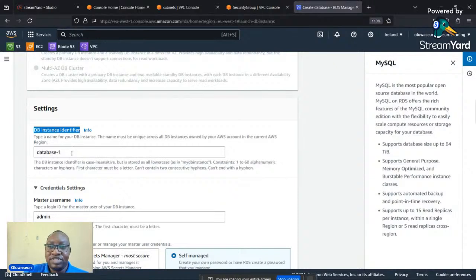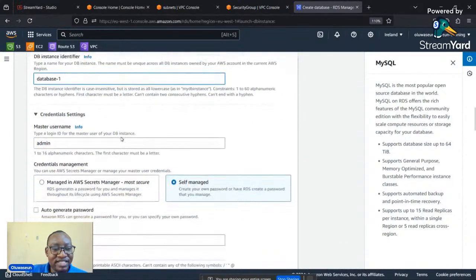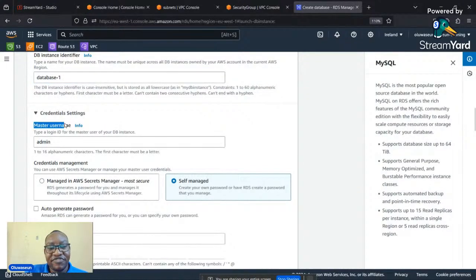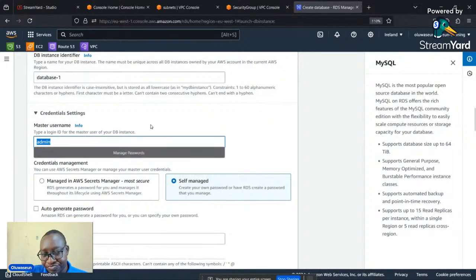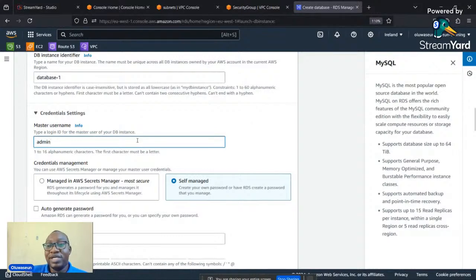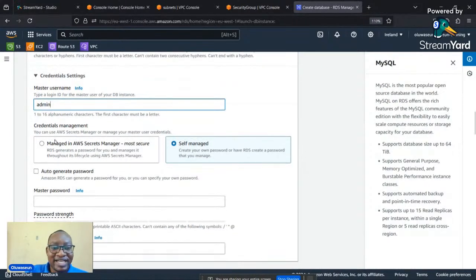So the database instance name is just like the name of your instance, just like when you're creating an EC2 instance and giving it a name. Here I can leave this as is. You can change it or leave it, whatever it is. Now here, we need to specify the master username and the password. By default, I'm going to go with admin, just to keep things simple. Now you can use Secrets Manager, which is the most secure. But in our own case, we're going to be using Parameter Store, which is more like Secrets Manager. Of course, they have some similarities and some differences. So I'm going to say auto-generate password.